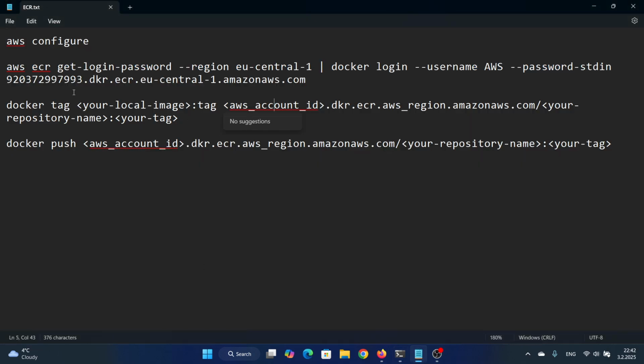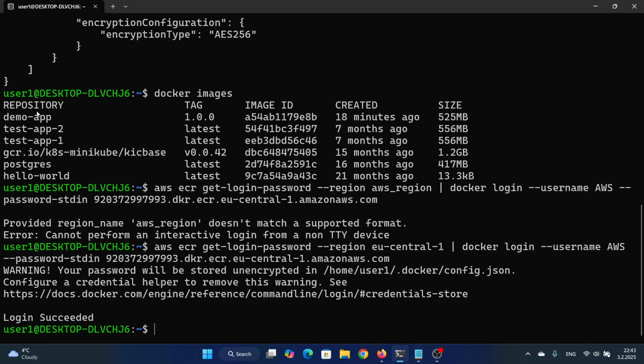Now let's take a look at the next command. This is the Docker tag command, and this basically is going to take our local image with the tag, and retag it to the ECR repository. So that's what we're going to do. Right away, before copying, I'm going to change the things here. So the local image, that's going to be our local image right over here, and the name of that local image is this demo app right over there.